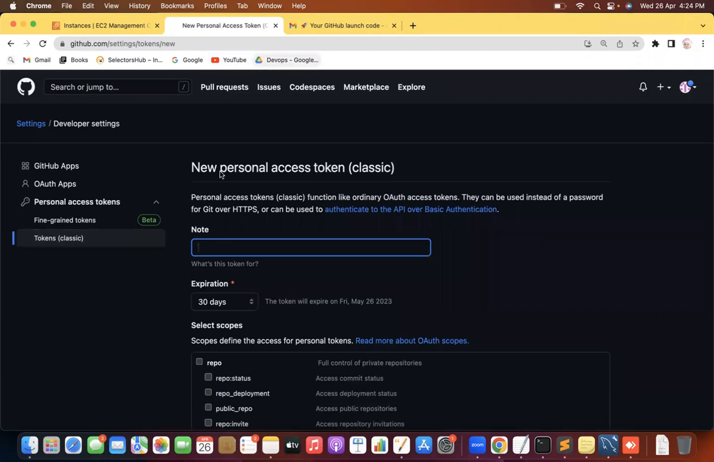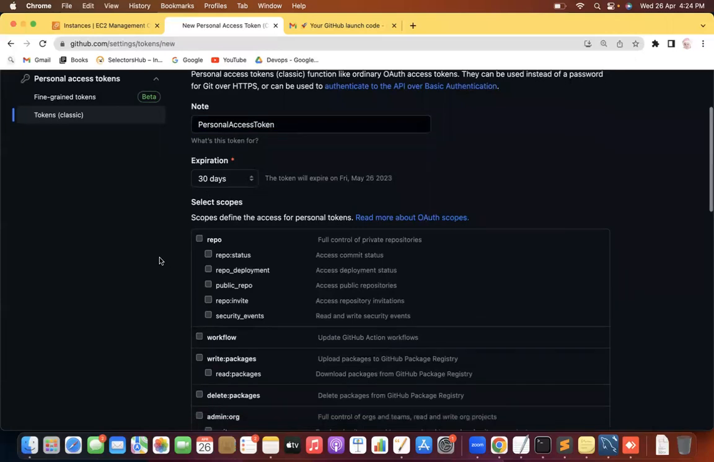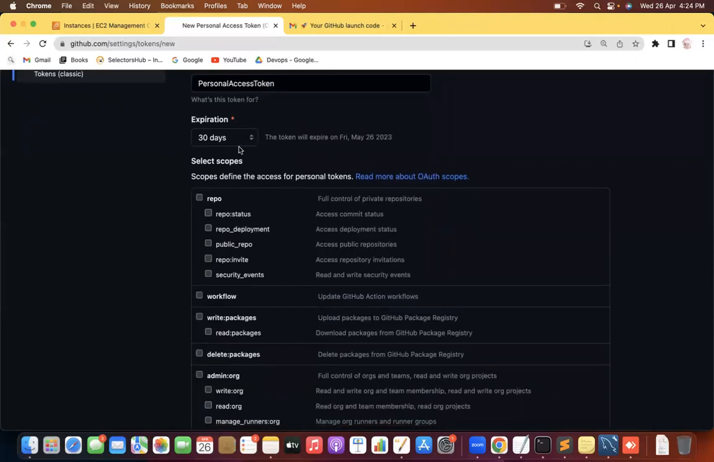And now you have to give a name. What is the token? What is this token for? You can give some note. Suppose I'm giving "personal access token". Like that, I can give some name. You can give any name. And you can set the expiration date also.